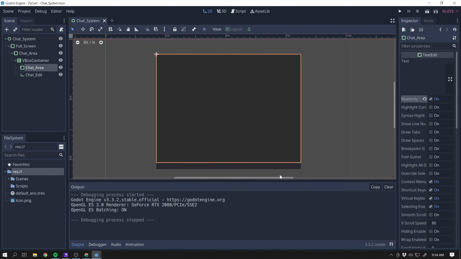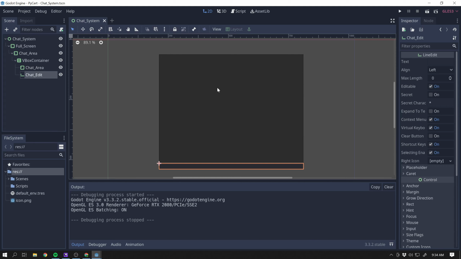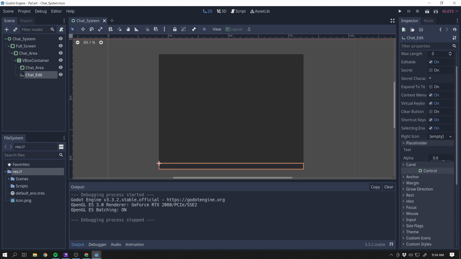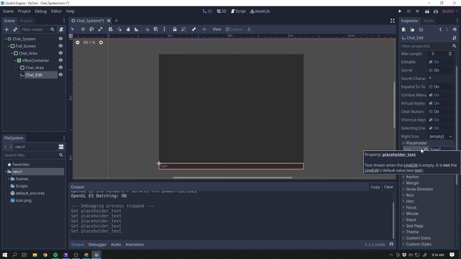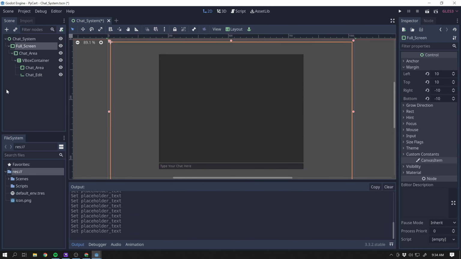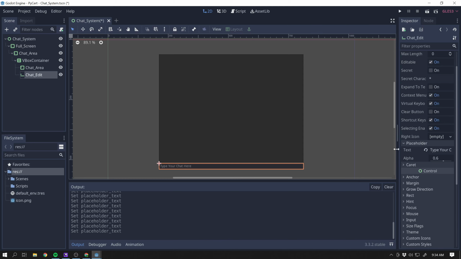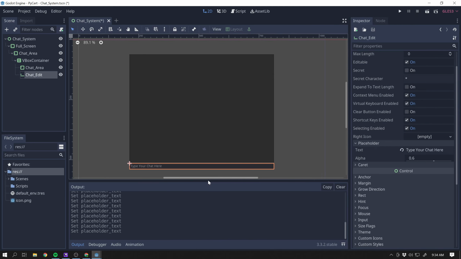All right. Okay. So we have our two boxes, but they just look like boxes right now. So we need to give the person a hint of where they need to type and where stuff needs to go. So I'm going to click on chat edit. Over here on the right hand side, you have one that says placeholder, and then I will say type your chat here. Okay. So that puts a little placeholder in there, so when the person is looking at it, they know that this is where they would type to chat.